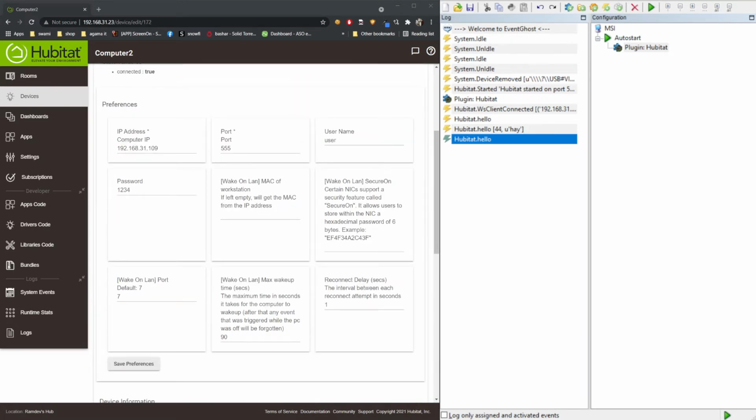Now let's go over the preferences really quickly. We have the IP address, the port, the username, and the password. MAC address: normally it will just take the MAC address of the IP, but let's say you have your computer connected twice to the internet with two different adapters, then you can choose the MAC address of the right adapter. And also sometimes it just doesn't work for some reason, so you put the MAC address of your computer.